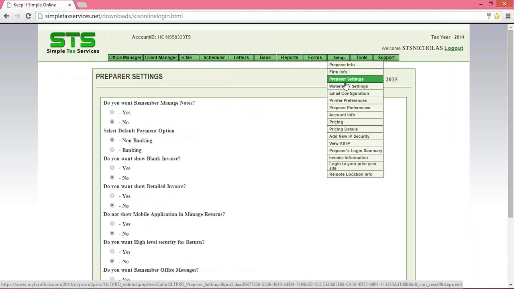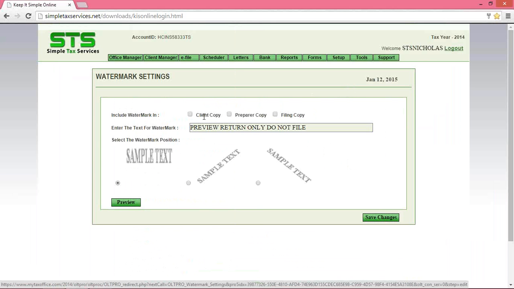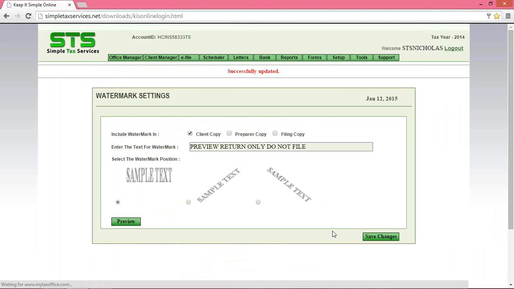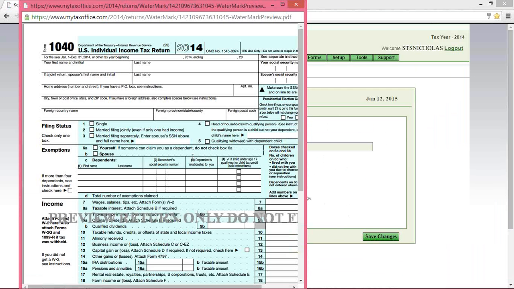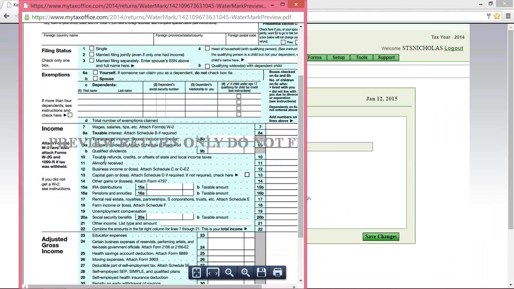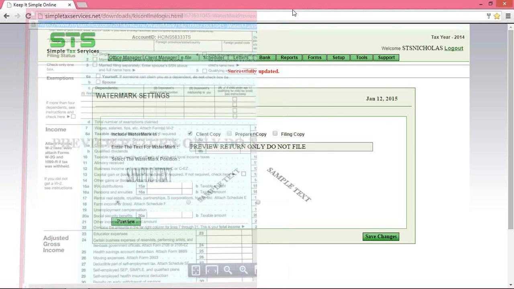Back under Setup, we're going to go into our Watermark Settings. This basically shows, I'm going to make it into our client copy: Preview return only, do not file. I'll do Save Changes. If we click Preview here, it actually will bring up a PDF of what it looks like. That way they can never file this to the IRS if you give them a copy of it.